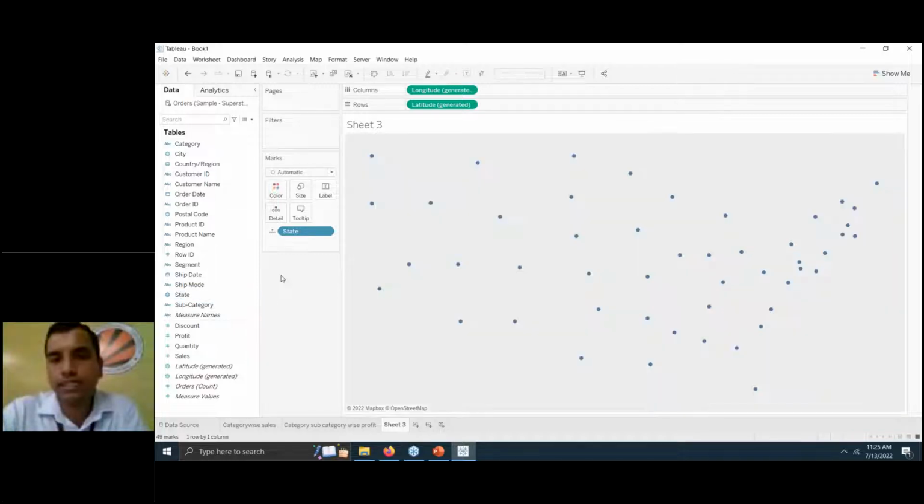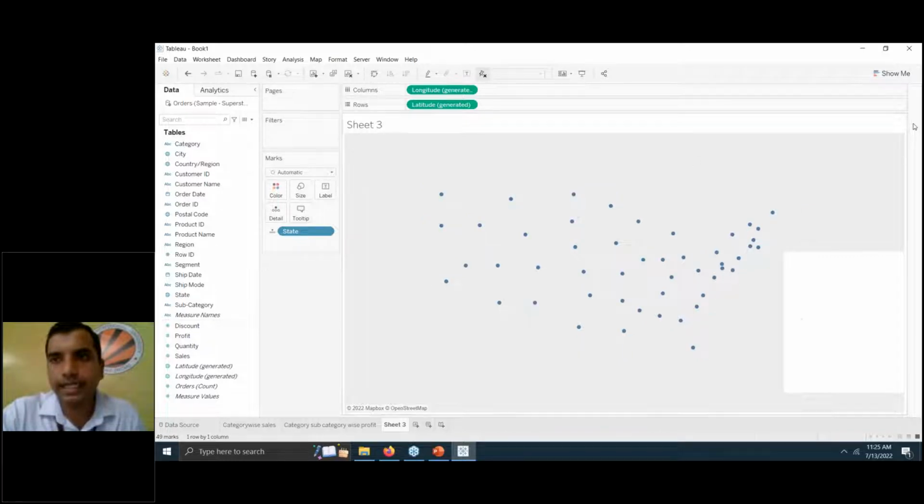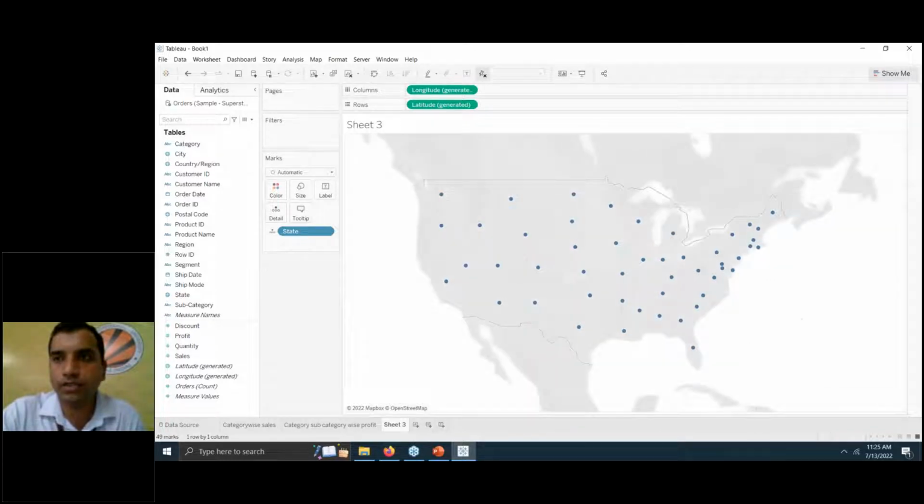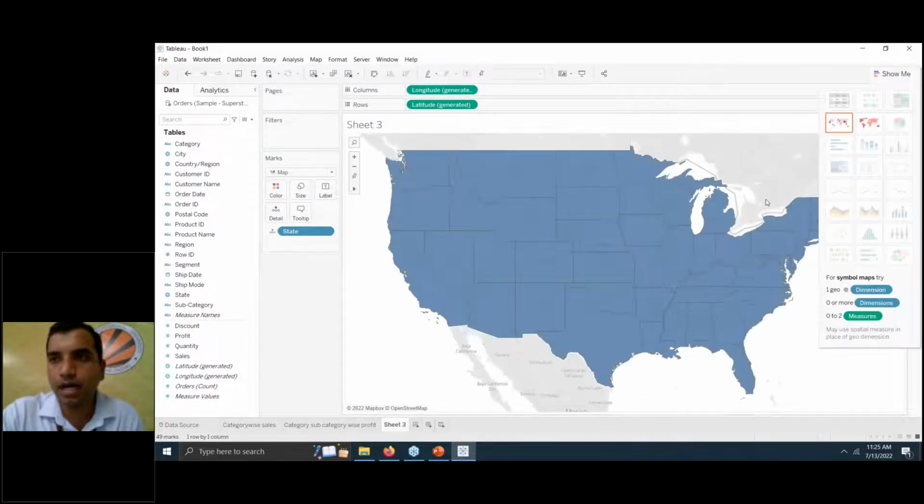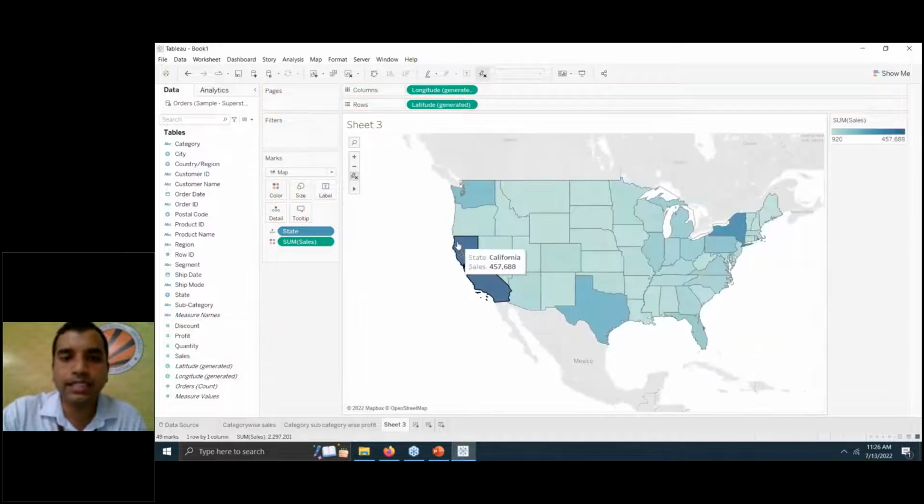So yes, it is there on the screen, and we are able to see the data set in the form of visuals. Let me make it a filled map. This data set is about the United States, so this is a map of the United States in front of us. Now I want to see the profit, or you can say sales, state-wise. You can see there are some regions which are darker blue, some regions are lighter blue, and some are even lighter blue. This is actually depending upon the sales.